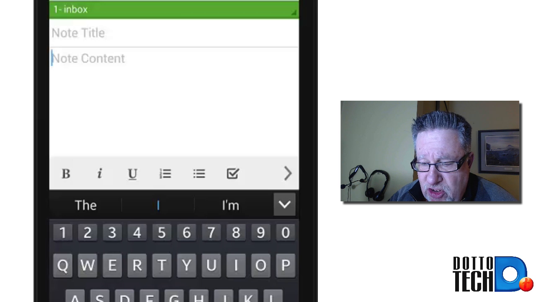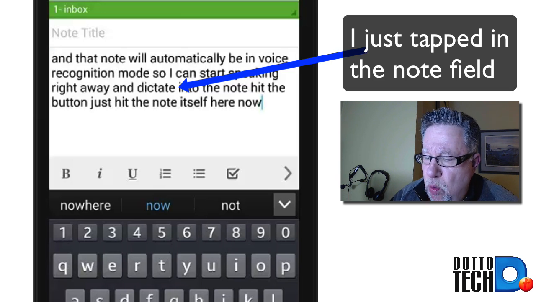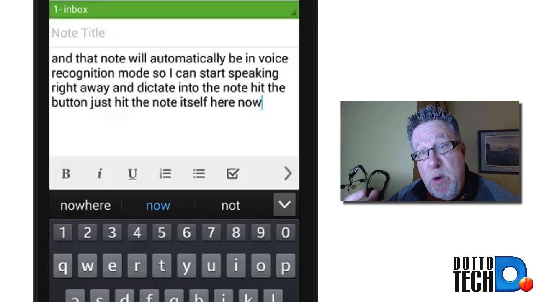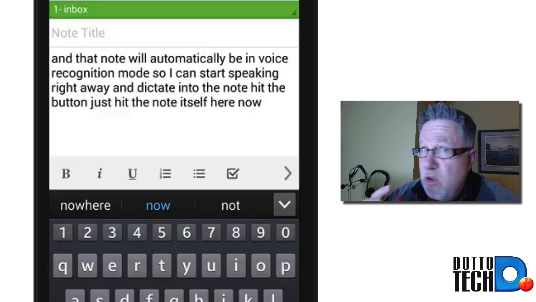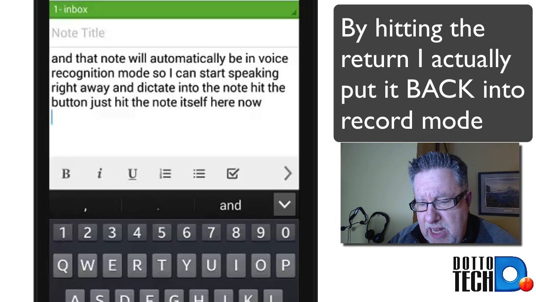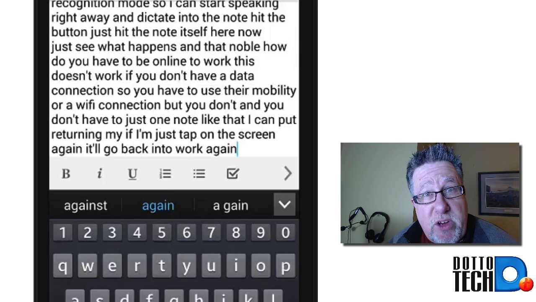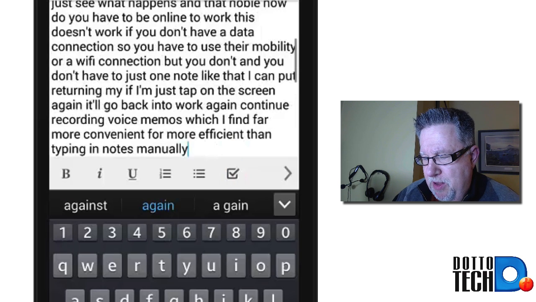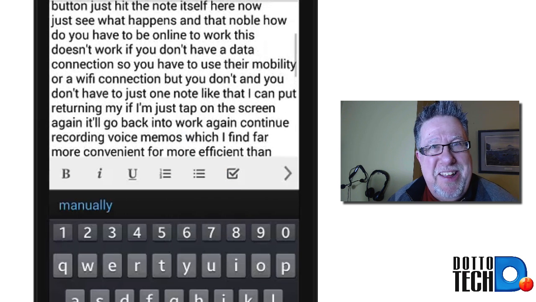So I can start speaking right away and dictate into the note. Now, you have to be online for this to work. This doesn't work if you don't have a data connection, so you have to use either your mobility or a Wi-Fi connection. But you don't have to do just one note like that. I can put a return in. Now, if I just tap on the screen again, it'll go back into record mode again. So now I can continue recording voice memos, which I find far more convenient and far more efficient than typing in notes manually. Look at that. Isn't that great? I love that.